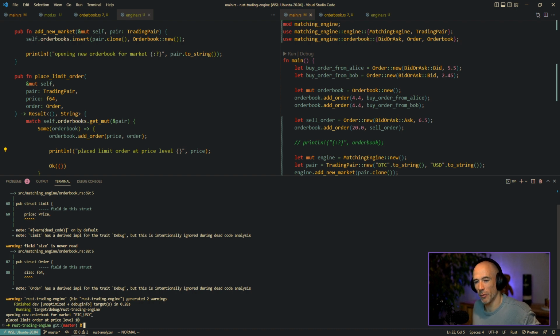So I think this is going to be a good episode for now. We have our matching engine. We did some file restructures and all that good stuff. We can place limit orders, and I think in the next episode we are going to fill the orders. We're going to place a market order, and then we are going to fill that market order with all the limit orders in our books. That's what we're going to do.